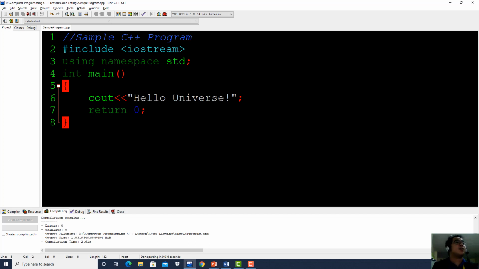Is it yung using namespace ba ang mauna bago yung directive, or yung int main ba natin, or yung main function natin nandito sa taas? Okay, kayo na ang bahala.